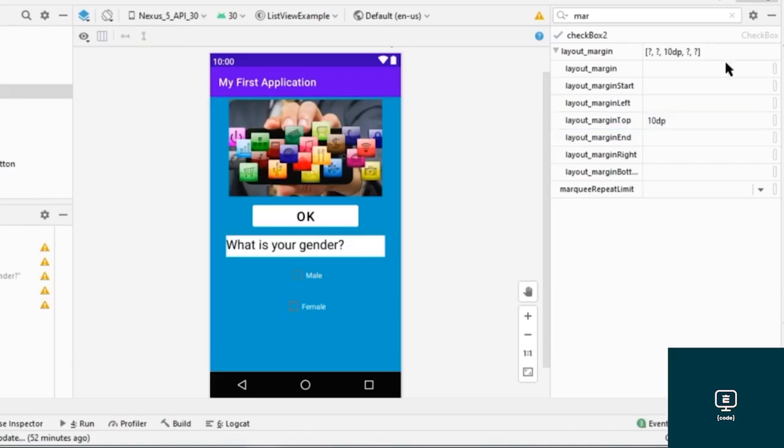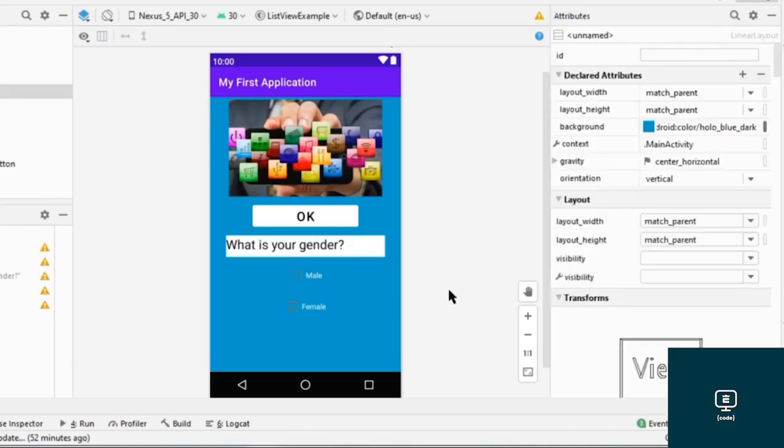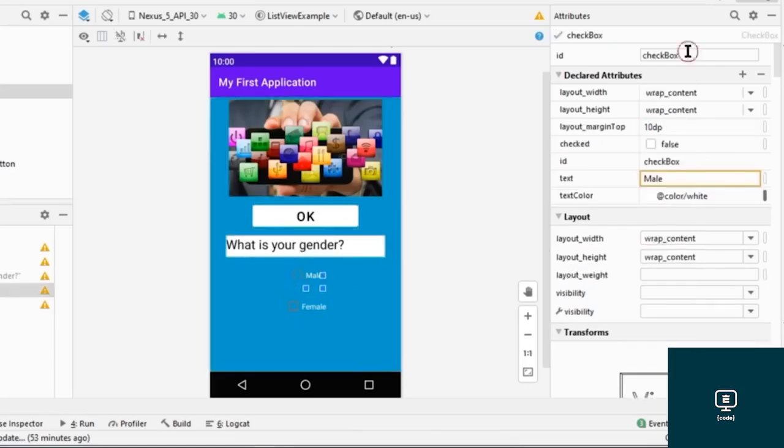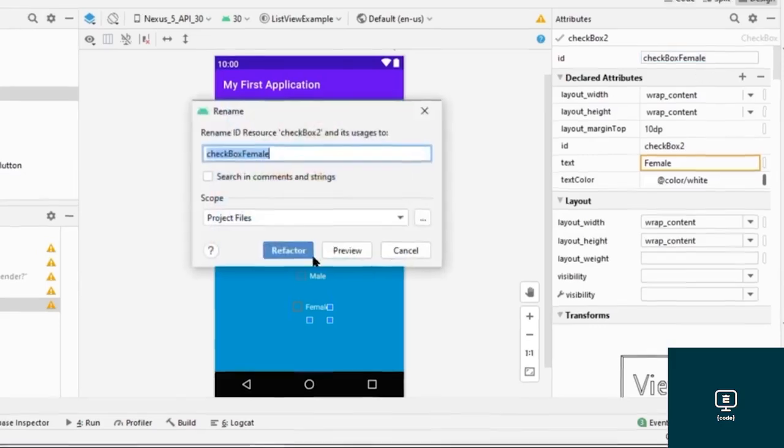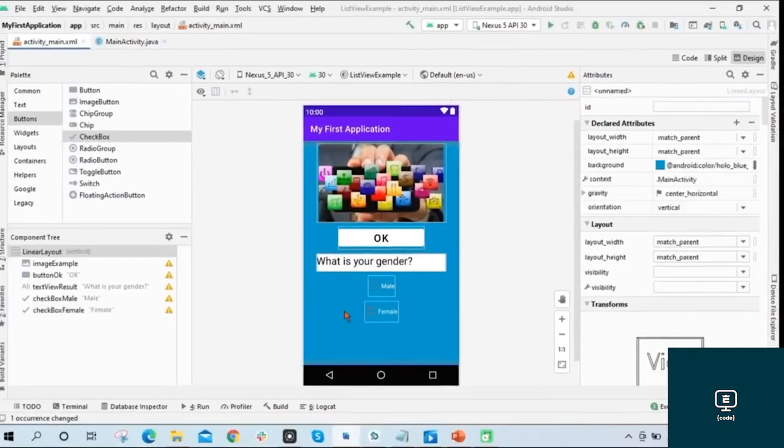If user checks male, text of the text view will change to male. And if user checks female, text of the text view will change to female. Okay, so now we'll need to give an ID to these checkboxes. So I will give the ID checkbox male for first checkbox and checkbox female for the second. Okay, so now we got to go to the Java side. And I'll go to the main activity.